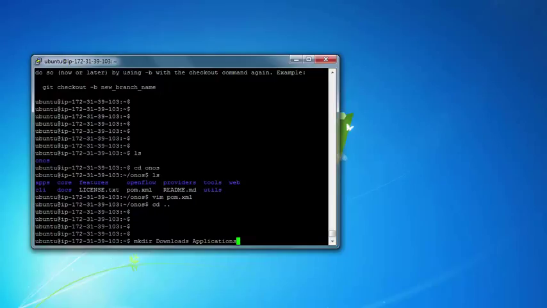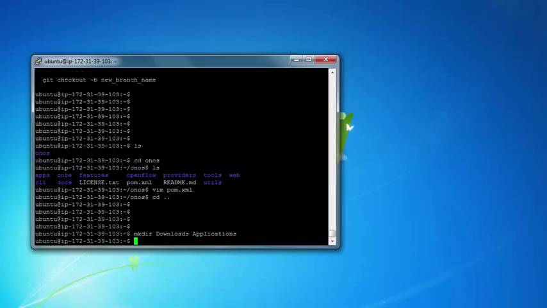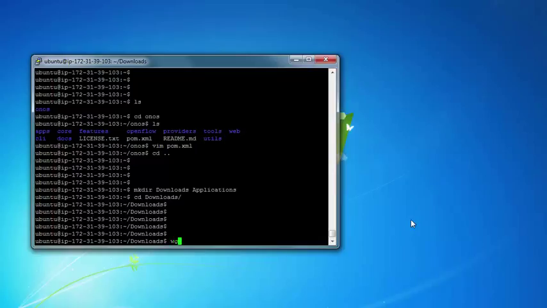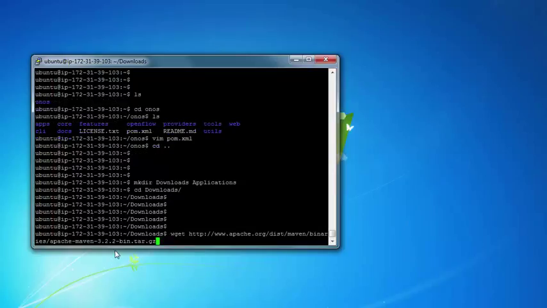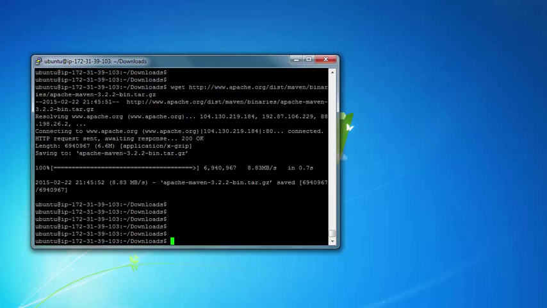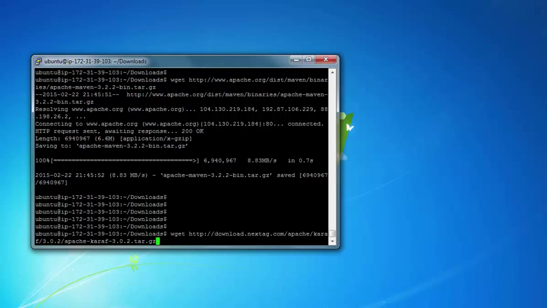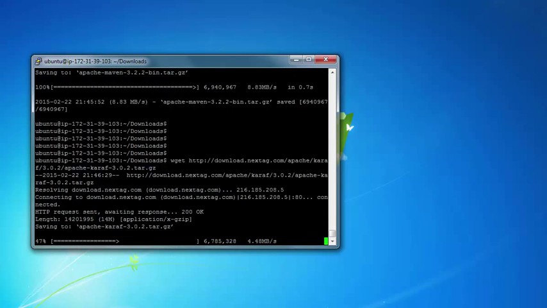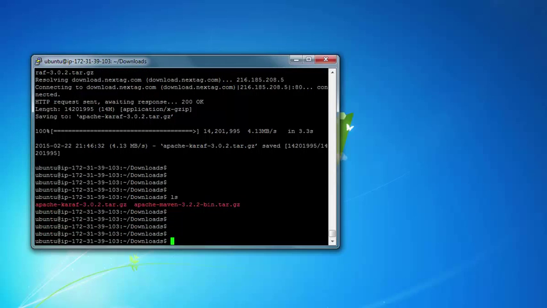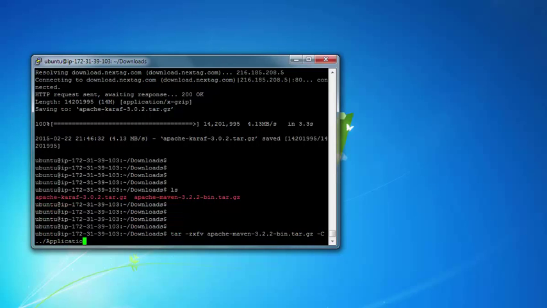What I'm going to do is make two subdirectories, downloads and applications, and as you have probably guessed, in downloads I'm going to download the Maven and Karaf tar files. Maven 3.2.2 is the recommended version from the wiki, so that's the one that I'm going to download. I have the tar file for that. Now let's do the same. Karaf 3.0.2 is the version that is described on the wiki. So now we have both the tar files, and the next step is to extract these packages. We'll extract them in the applications folder.